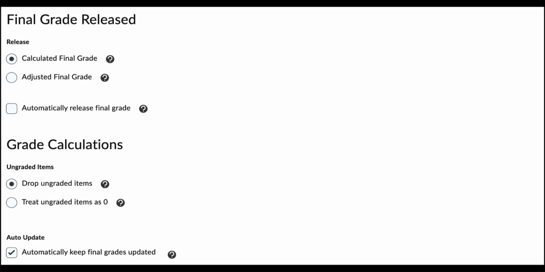Go to Grade Calculations and click on Drop Ungraded Items. Under Auto Update, make sure that you have the check mark in the box under Automatically Keep Final Grades Updated. Once you've done those things, click Save.